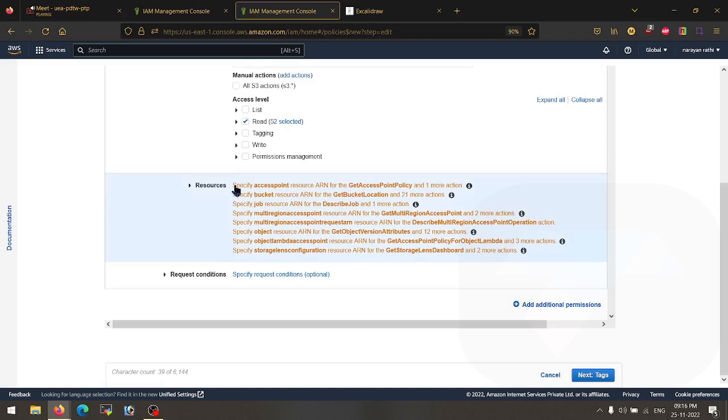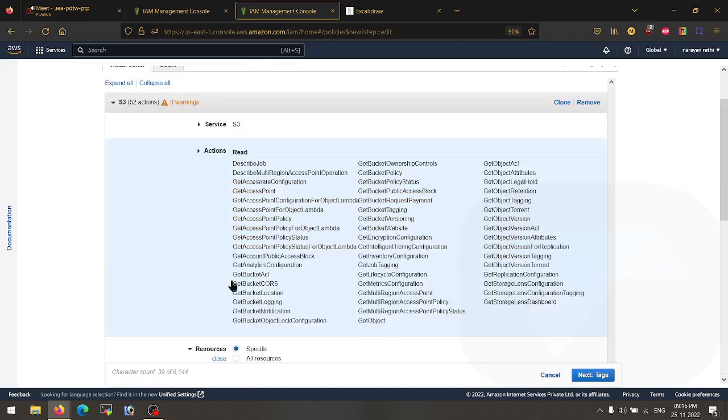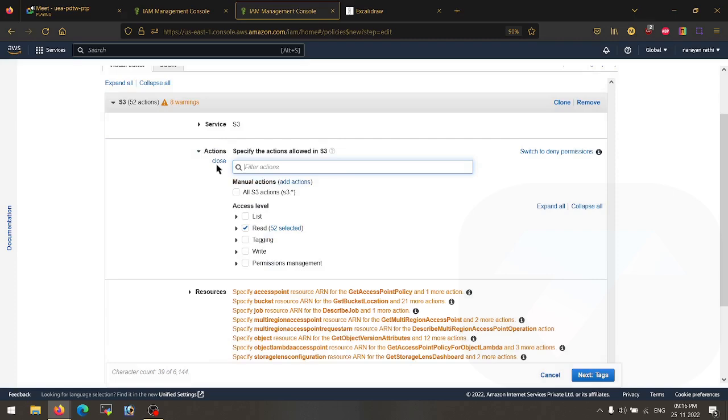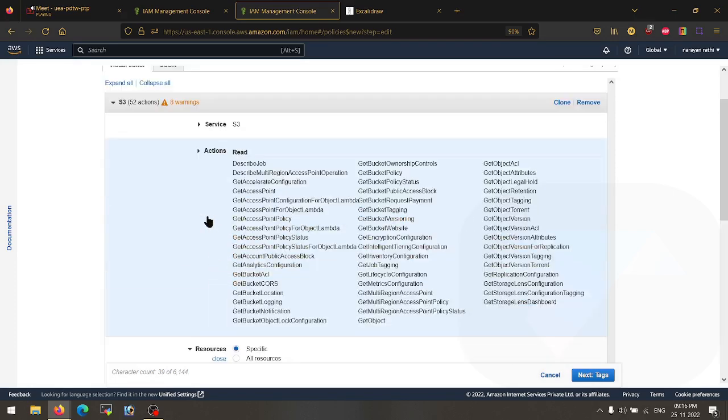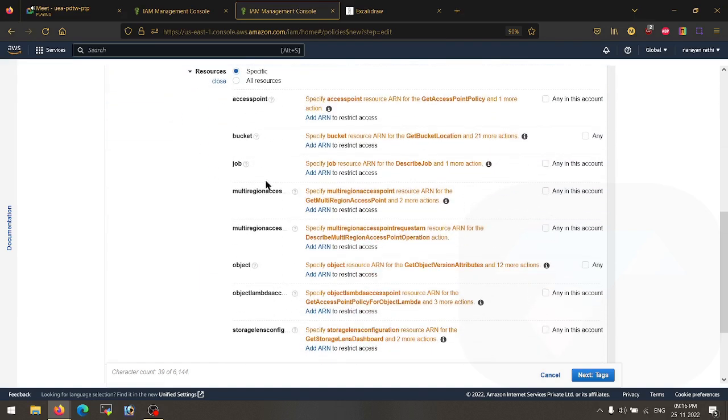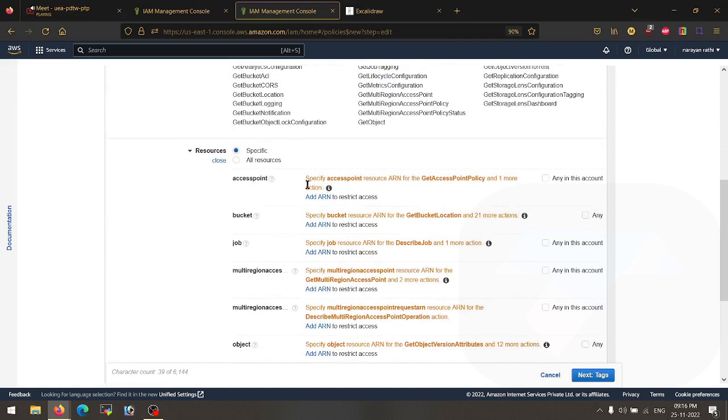After this, as you can see, resources are mentioned here. Basically, it's the action. Let me check the resources. Okay, it's the resources. It shows up 8 warnings. Now if you go down, you will see the warnings. Specify access point, resource ARN, and get access policy.